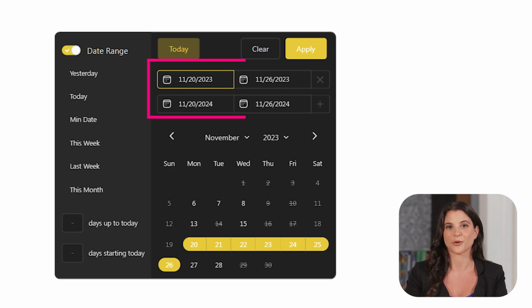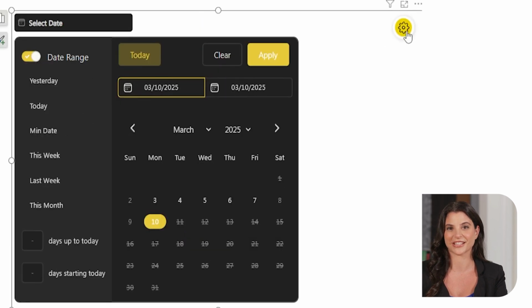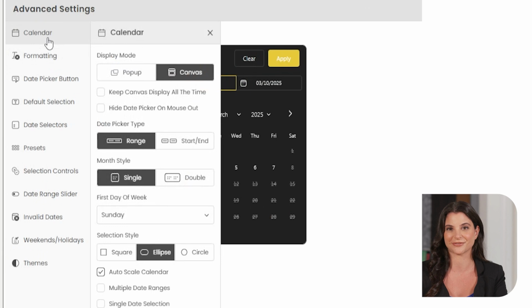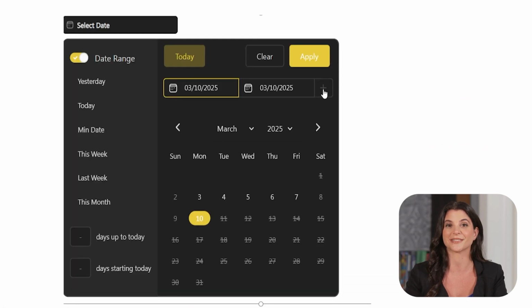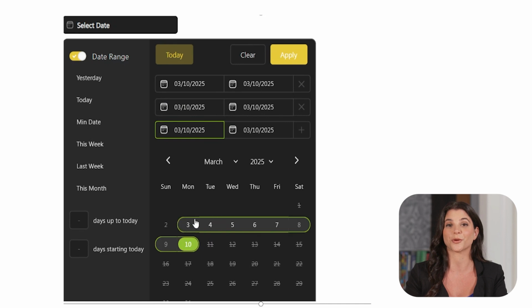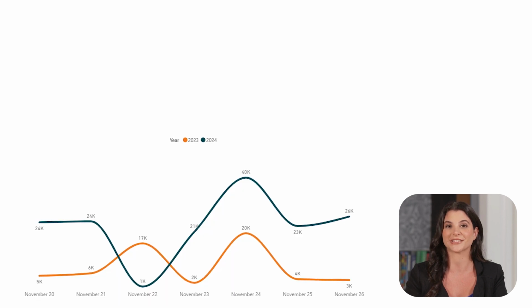Now let's enable multiple date ranges. Click the gear icon for advanced settings. Under Calendar, check the box Multiple Date Ranges. This lets users select 2 or more periods, perfect for comparisons.